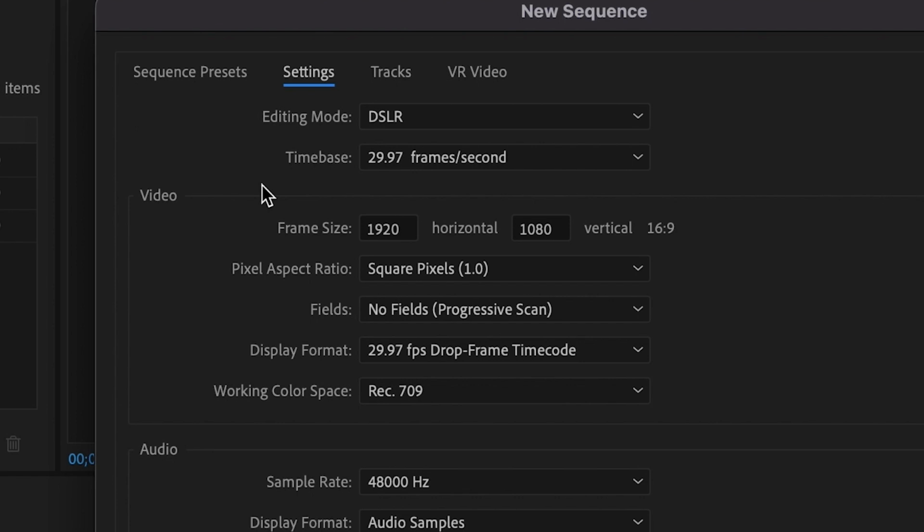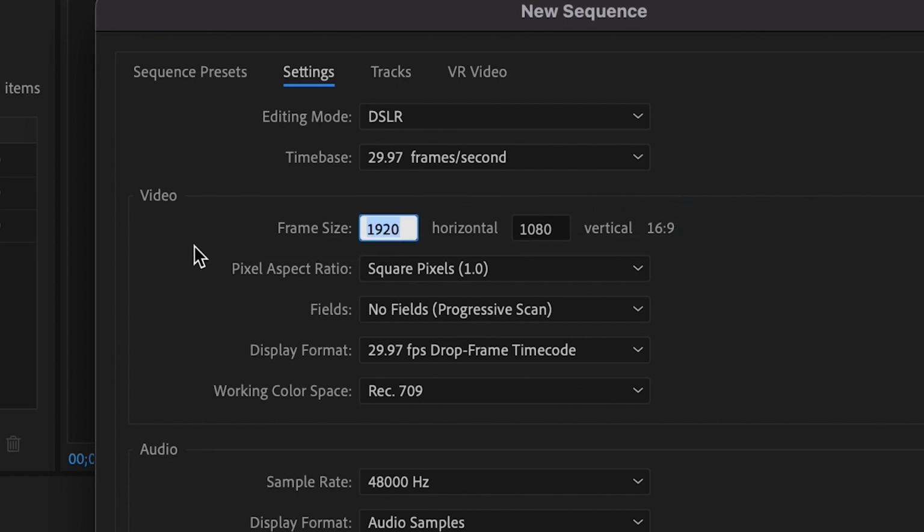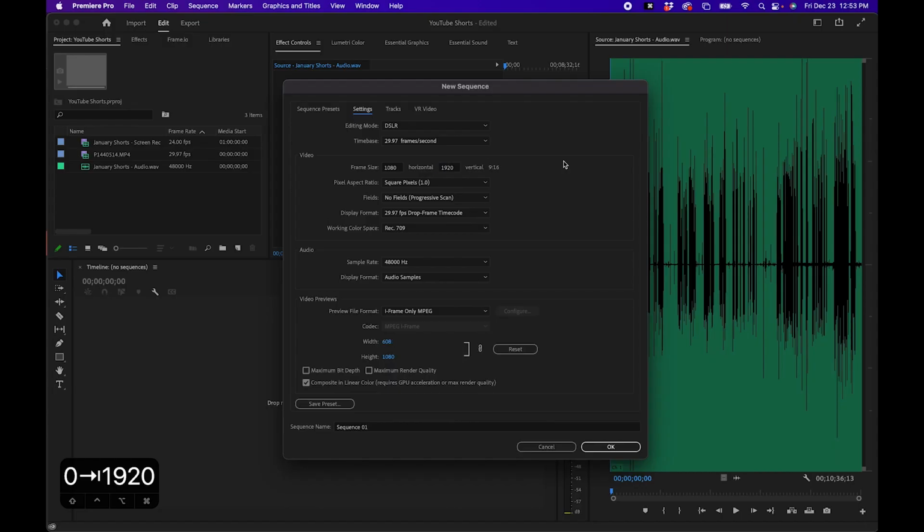The main things that you'll want to focus on is actually the frame size. What you'll want to do is actually change the frame size horizontal value to 1080. Then go over to the vertical size and change it to 1920. This basically flip-flops the orientation from horizontal to vertical. And this is very important. Otherwise, just make sure these other settings look the same on your screen as well.